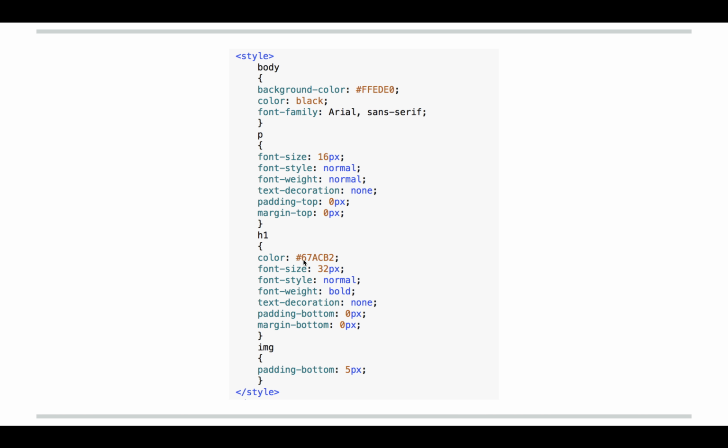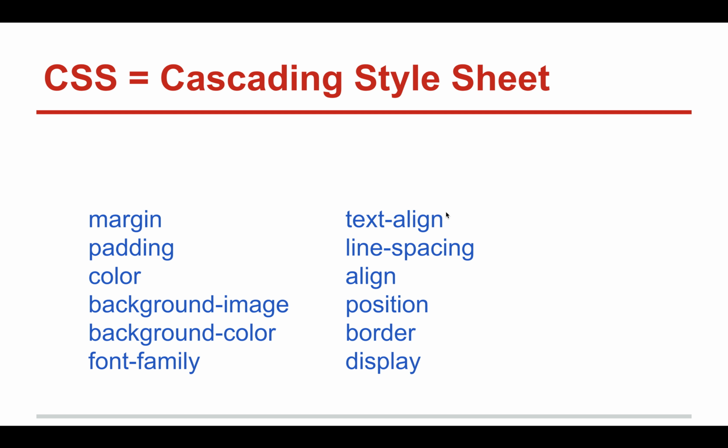For the headers, we wanted it to be that kind of bluish color. They're going to be 32 pixels and bold. And again, we got rid of all padding. And then at the image, the only padding we have is at the bottom because we wanted to separate that image from the paragraph below it. Okay, so you should be able to walk through this style and envision in your mind what it's going to look like, because this is pretty common in terms of some quick little style changes.